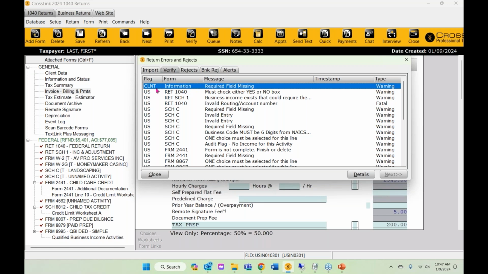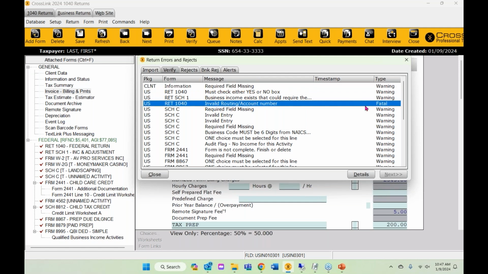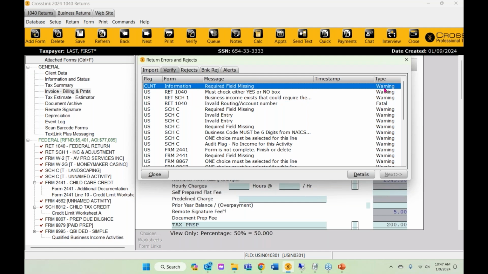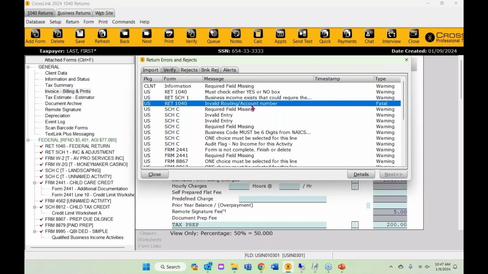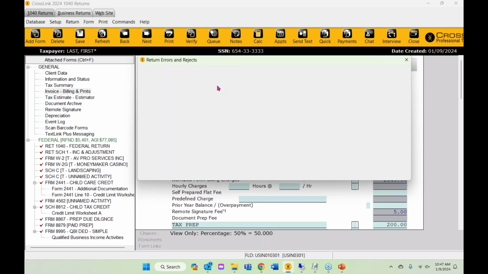So this first one has to do with the client data. It is a warning. You'll notice that there are differences here. There's fatal errors and there's warnings. Warnings allow me to continue on with the return if I wanted to print it, transmit it, queue it. Warnings will allow me to do that, even though it's not recommended. We do recommend that you clear out all the warnings. Fatal errors, those I have to fix in order to really finish this return. In order to print it, transmit it, I gotta clear this error.